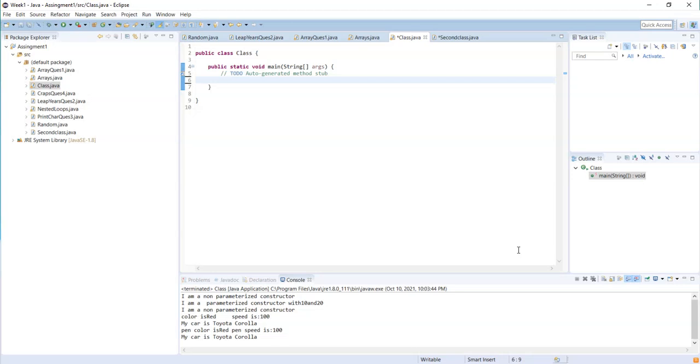In this session, we're going to learn more about constructors, especially parameterized and non-parameterized constructors. So I'm going to start right now.